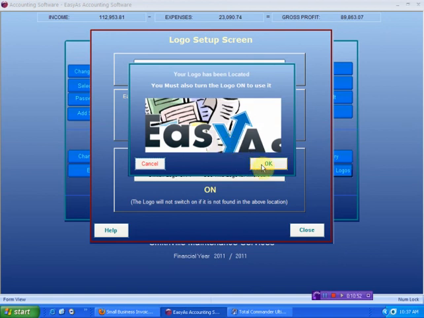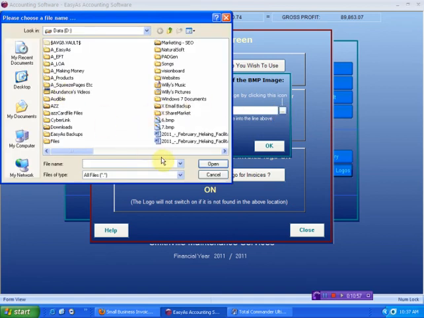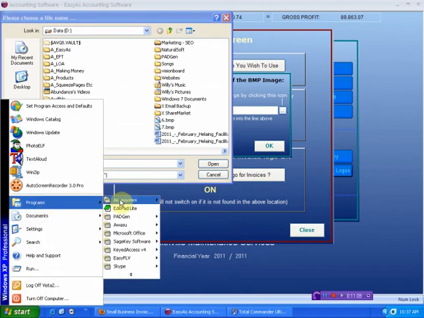So Easy As doesn't care what it is as long as it's an image. And it has to be in a bitmap, BMP image, folks. A BMP. It doesn't want to see JPEG images. It won't see anything but a BMP image. If you're not quite sure what that is, it's an image that is created using the standard Microsoft Paint program. When you save it using that, it saves as a BMP.